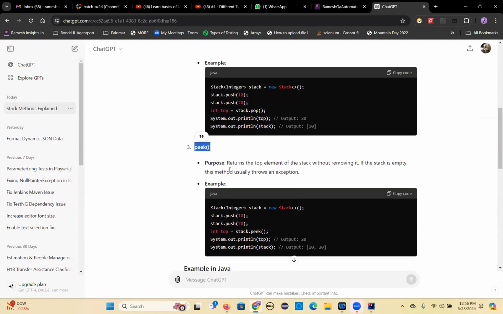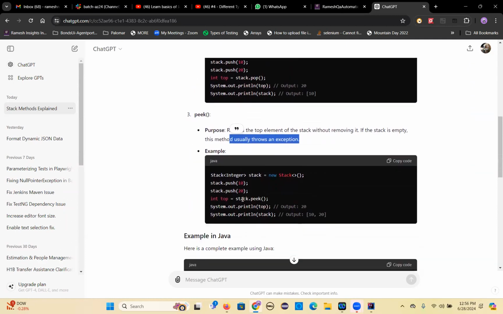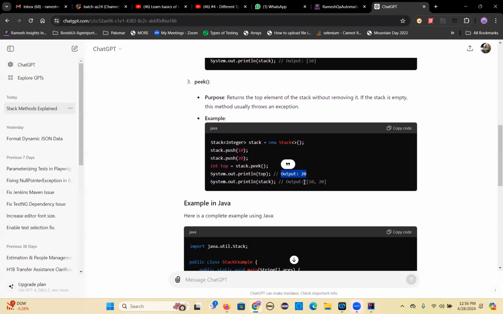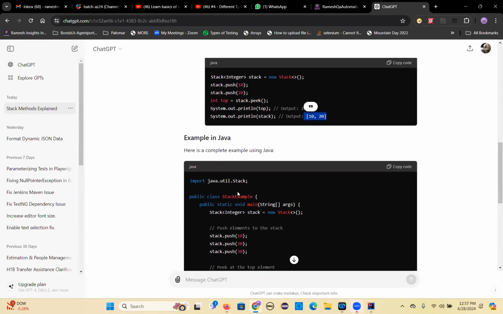Peek. The peek returns the top element of the stack without removing it. So that's the difference you need to understand between pop and peek. Peek means you are looking into it, right? It will get the top element from the stack. It won't remove it. If the stack is empty, this method usually throws an exception. Otherwise, you will get the element. So with peek, 20 it will return for you, but both elements will still be in your stack. So that is the push, pop, and peek methods.